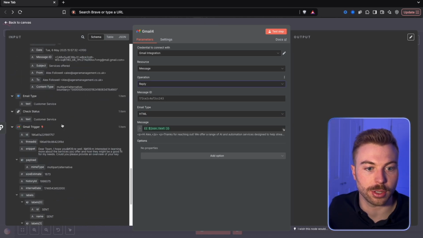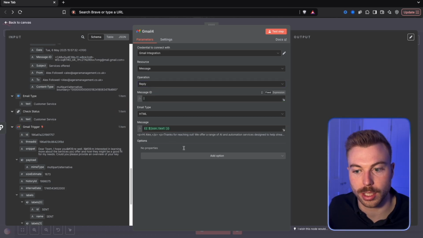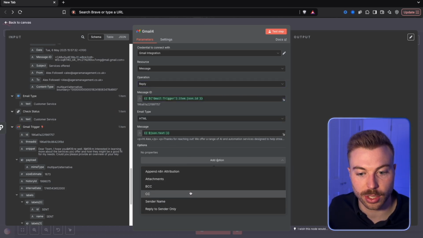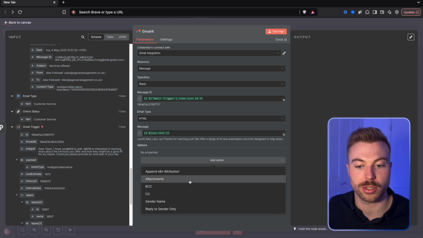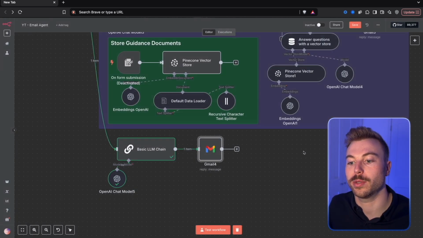We'll come back down to the start. We're going to put across our message ID. You can add in any options you want here. So again, maybe you've got some attachments, standard documentation that you do. You'll be able to add that in there as well.